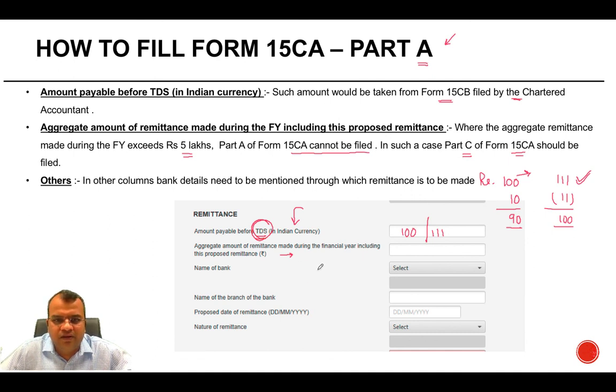Right? The name of the bank through which the remittance is made. Suppose you are making the payment through HDFC, you mention HDFC here. The branch of the bank, it could be Surya Kiran, it could be Badshahpur, whatever that branch might be. The proposed date of remittance. Like I said, there might be an advice which has been sent by the payer to its bank. That advice has to be looked at to see the proposed date of remittance. The nature of remittance, whatever that might be, has to be put in.